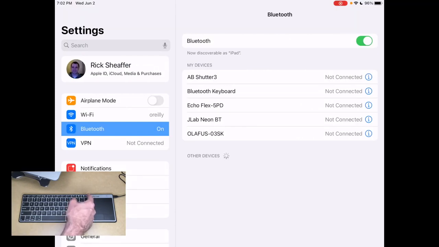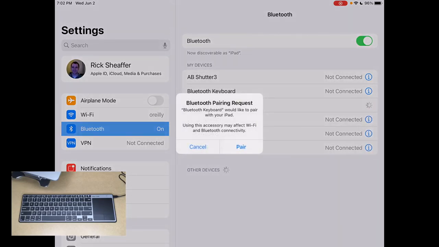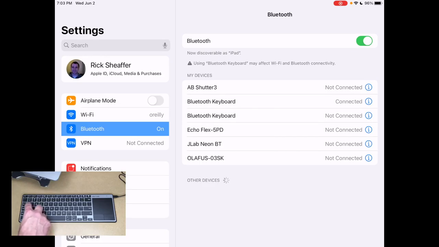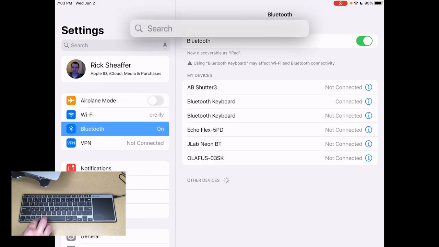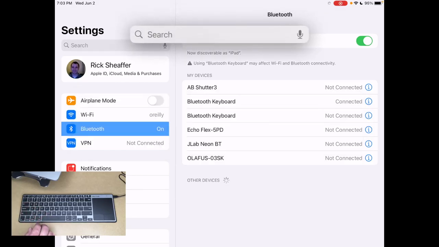I'll hit the third Bluetooth button. I'll hold that down for 3 to 5 seconds. Okay, it's flickering now. I'll choose Bluetooth keyboard. I'll hit pair. So now I hit command tab and it's letting me go through to different apps. So it's paired up with this. I'll open up search. I'll do command space to open up search.